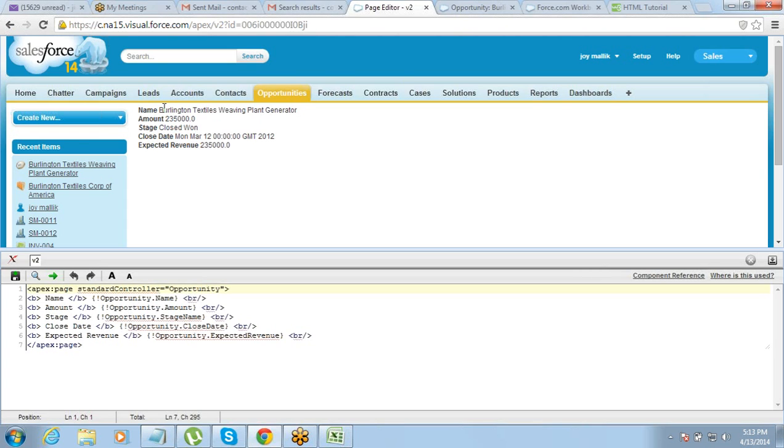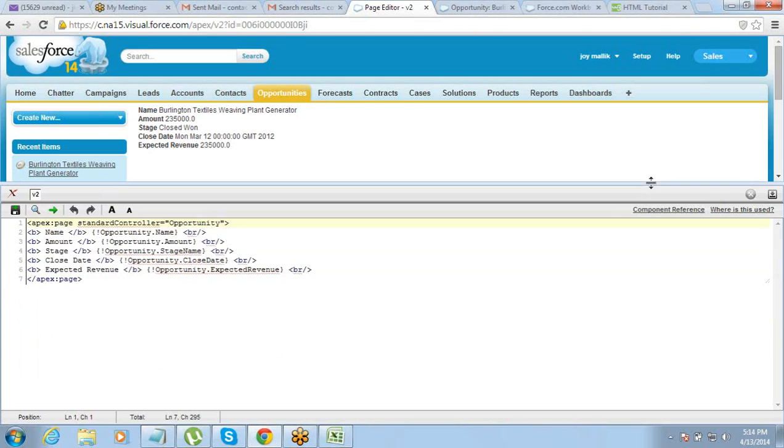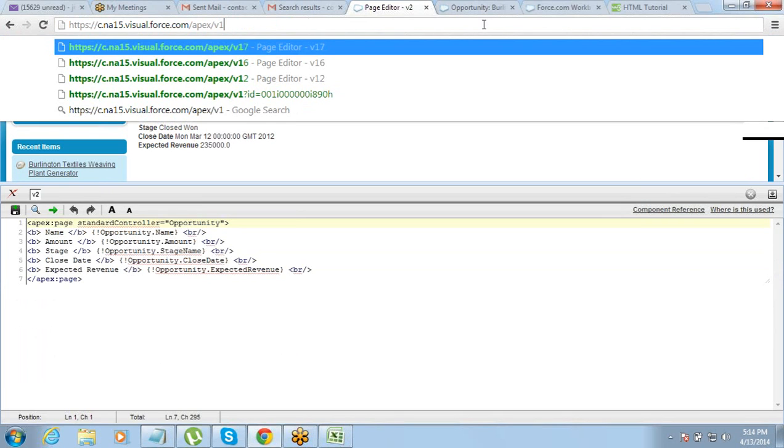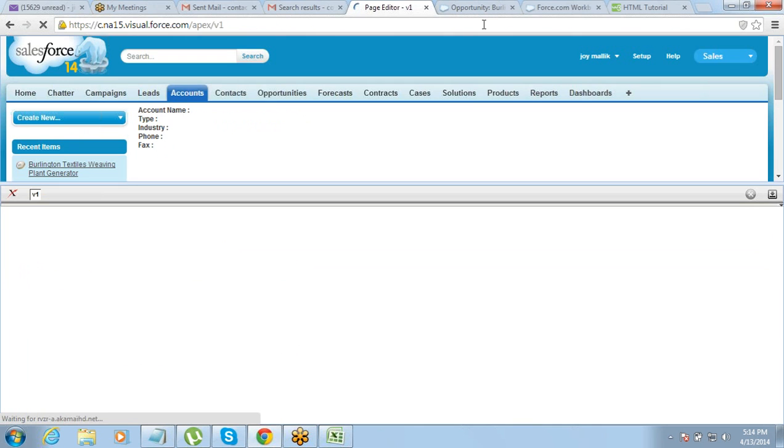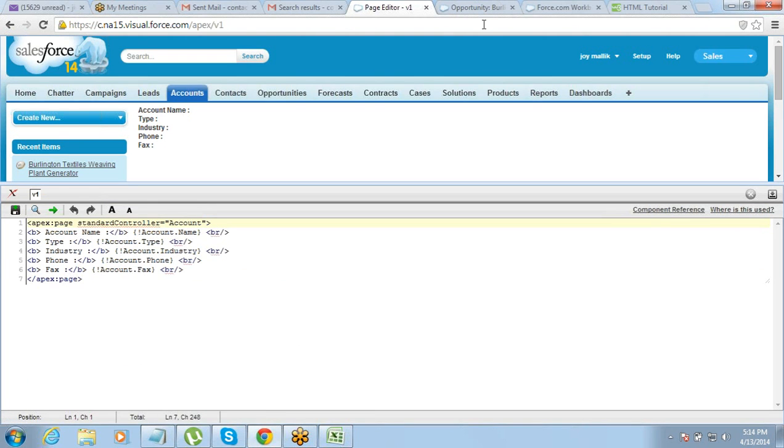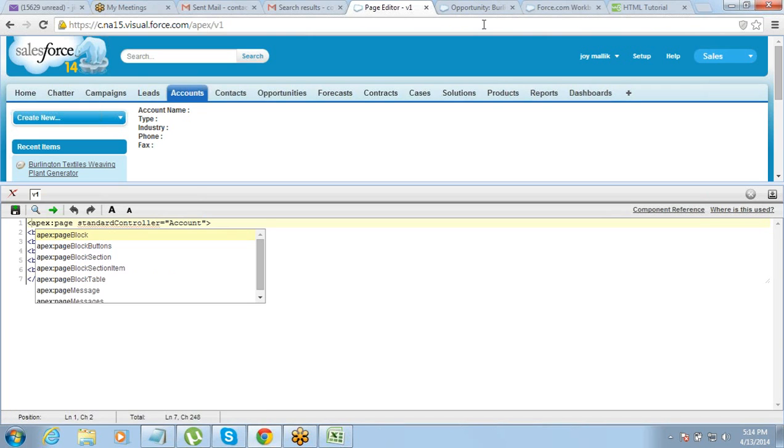Pages are getting stored on the cloud on Salesforce itself. It's not getting stored on a local system. Somebody creates the same page, V2, it will not allow. V2 is existing right now, right? So if you say V1 and enter, it will open the page because that already exists. So it will not allow that person to create a second page with the same name.